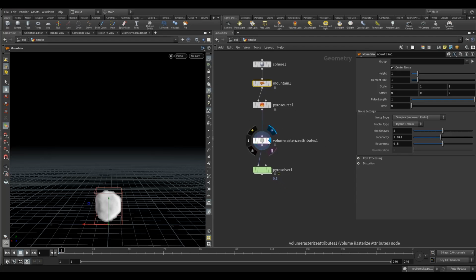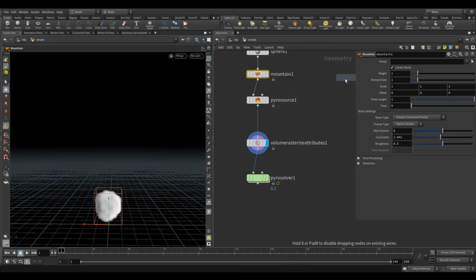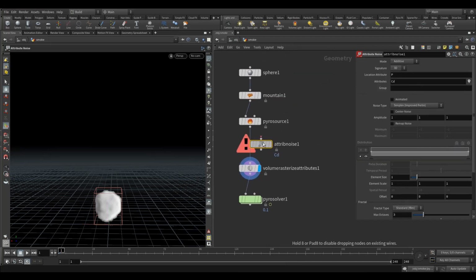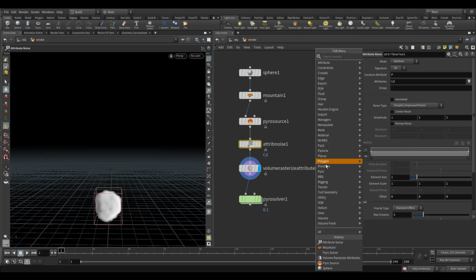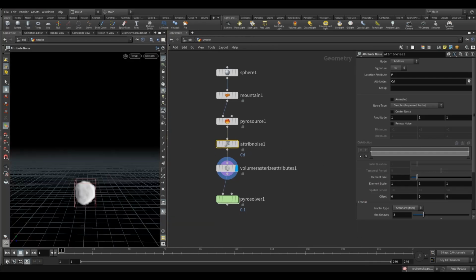So we got the mountain. Let's add an attribute noise. You can do this in an attribute VOP as well, but this is just a bit easier. This is part of the setup by default when you use the shelf tool, I think, and this one as well. I think they all just use these. It's just more convenient. So obviously we're going to want to work on the density and the temperature.